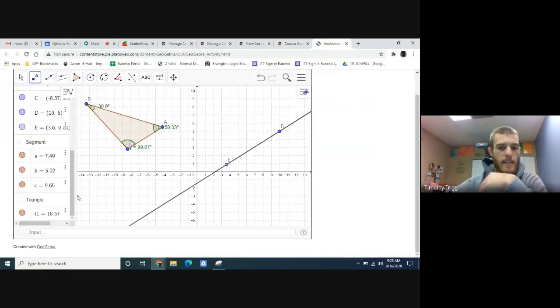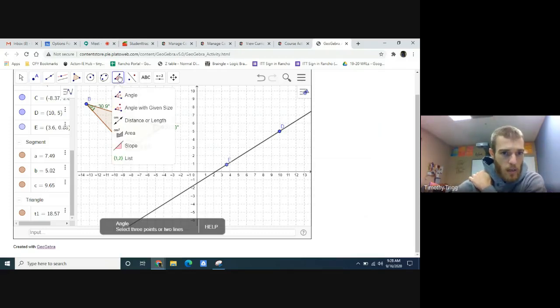Okay, so let me see if I can make sense of that. So I want to make an angle from this point that's the same as this angle here. Okay, so what we're going to do is go to the angle tool, that's this one here. Go down to angle with given size. So that's the second one down. Click on that.